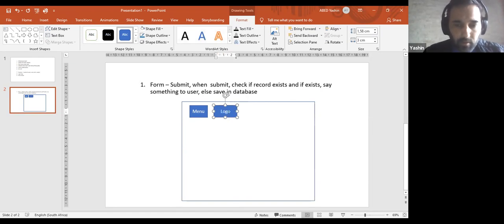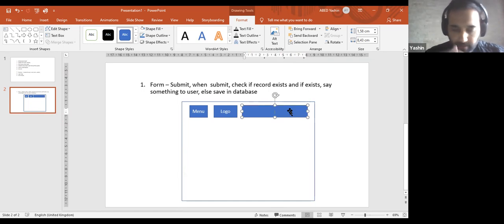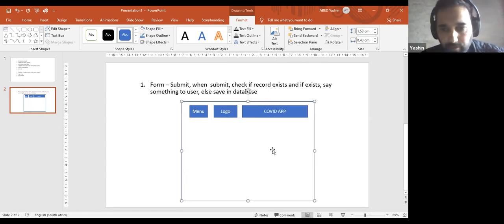Oops. Logo. And let's just say, okay, great. Whoops. Another shape here. Let's put, okay, here we're going to say the app name. I'm just going to call it app name. You guys can reference, let's call it COVID app. COVID app, okay.